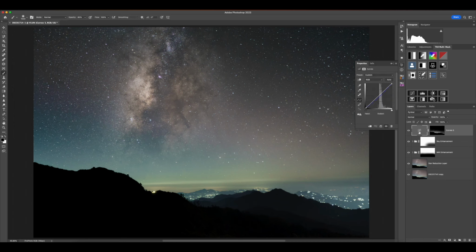Now I'm going to go back to this curve, and making sure that I'm in the RGB channel, I'm going to use the hand tool and gently bring down the luminosity of this portion of the sky. So now when I turn this layer off and on, you can see that we have not only reduced the blues in this part of the sky, we've also reduced the luminosity.